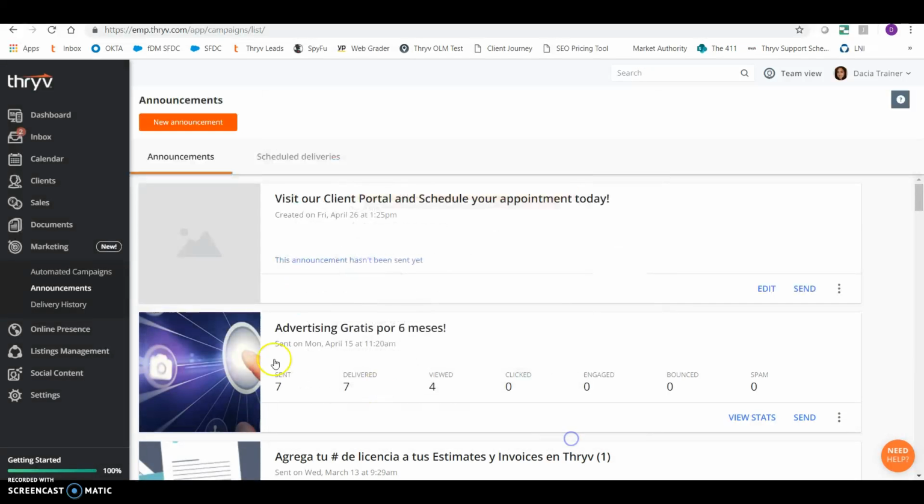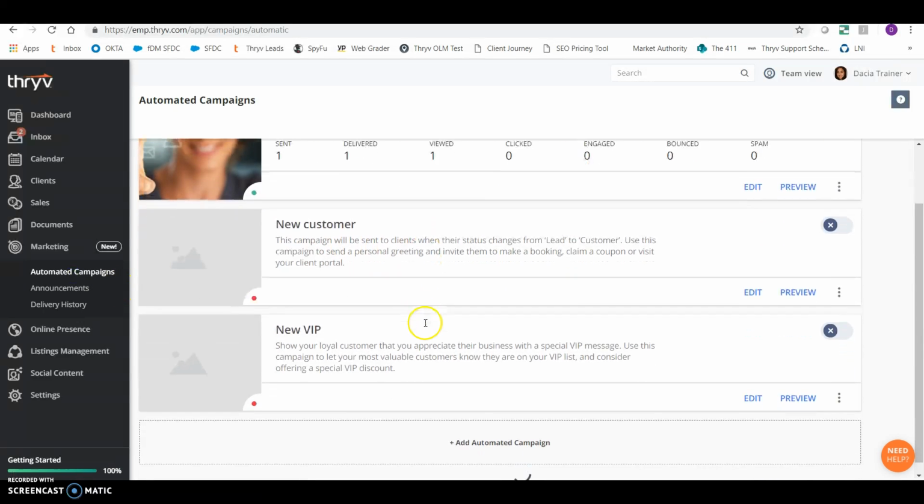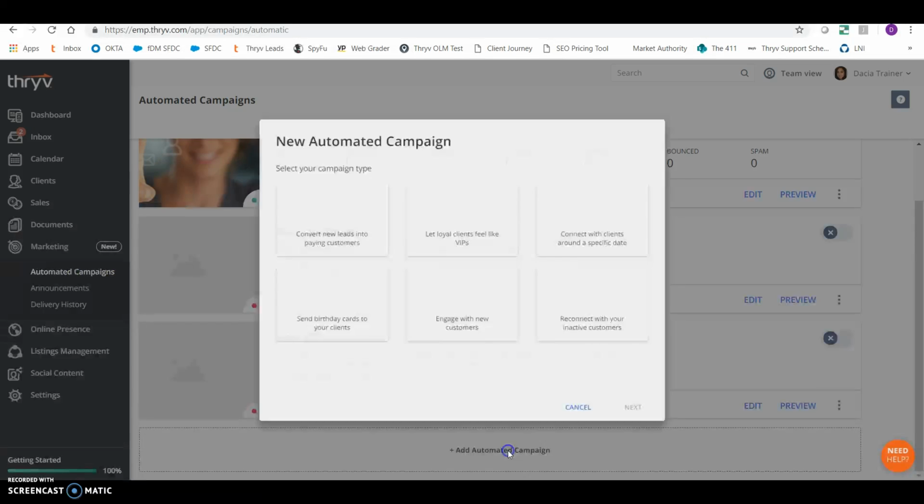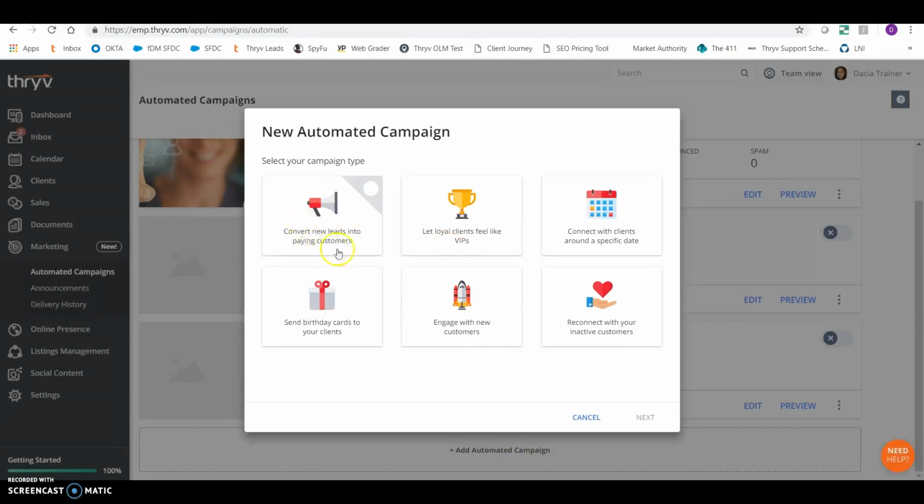There's also, we inputted new automated campaigns, and these are a little bit different because you can select for these campaigns to go out automatically. So if you would like to send a birthday card, it automatically sends it on the customer's birthday or on your client's birthday. And so there's different options here of automated campaigns that when there's an action, when you add a new client, it automatically shoots over a welcome email or what have you.